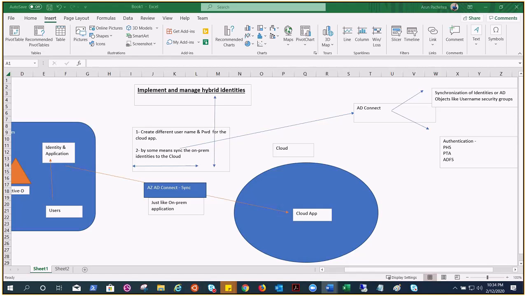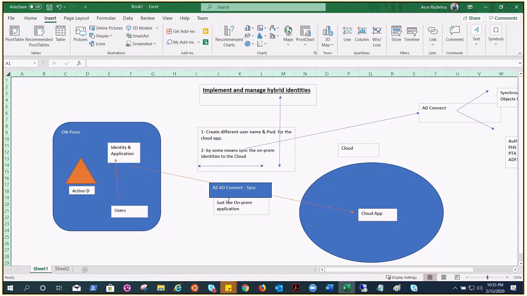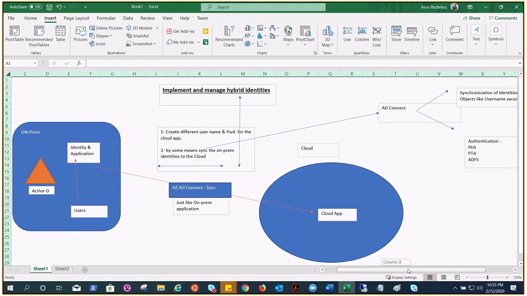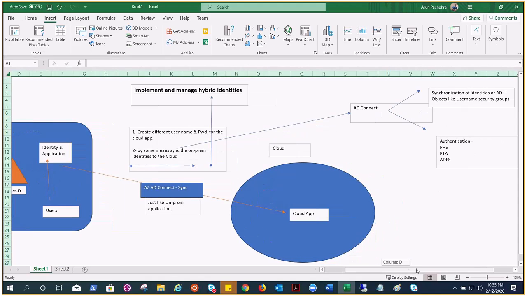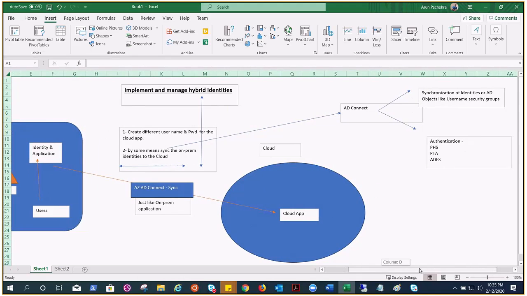In the last video, we talked about hybrid identity. In order to achieve a hybrid mix of identities, we need some kind of sync for AD objects like users, groups, accounts, etc. And we need a means of authentication. That's what we went through in our last video.